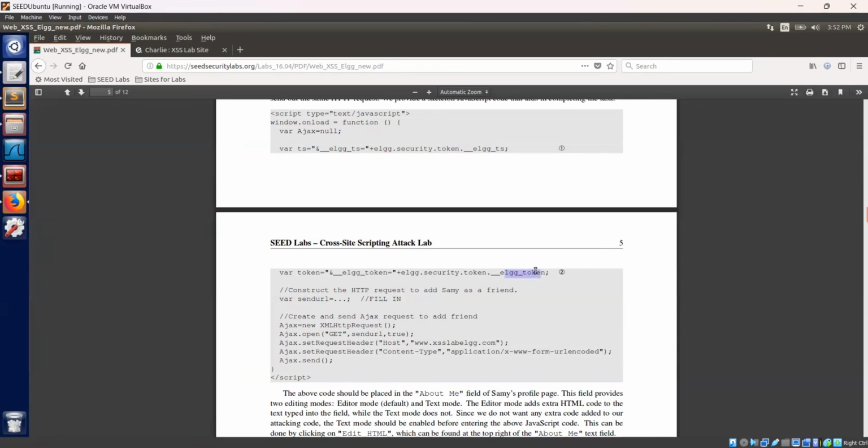So the purpose of these lines is to include a time-based token and a security token in the Ajax request. This is a common practice in web applications to prevent certain types of attacks, such as cross-site request forgery. The timestamp and the security token are usually used to validate the authenticity of the request and to ensure that it is not a replay attack.